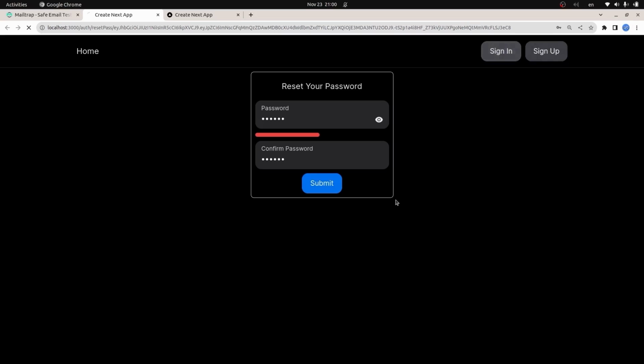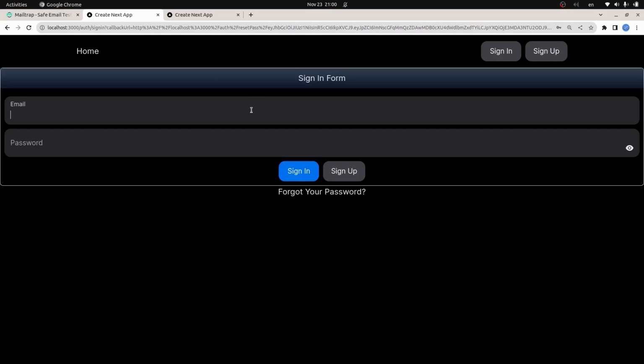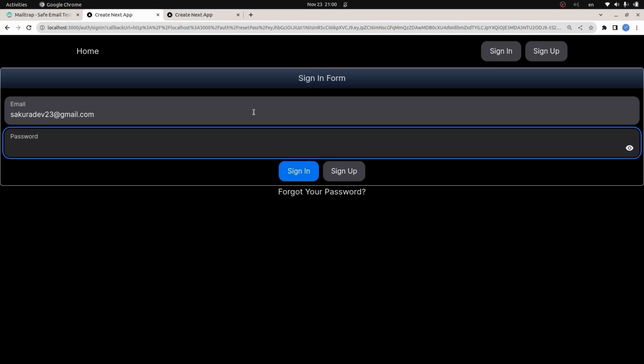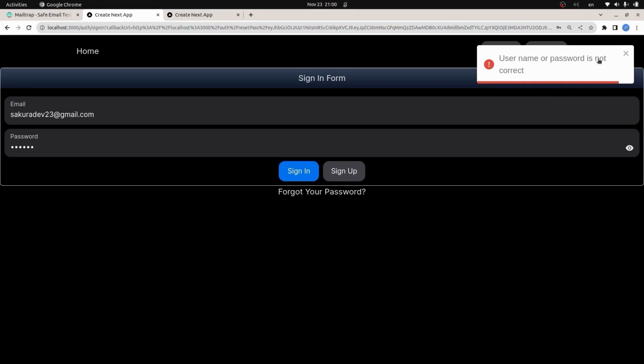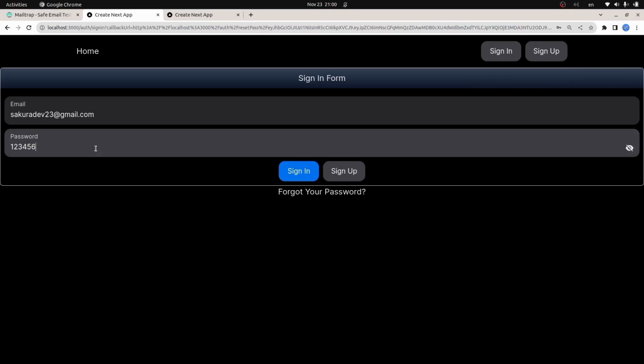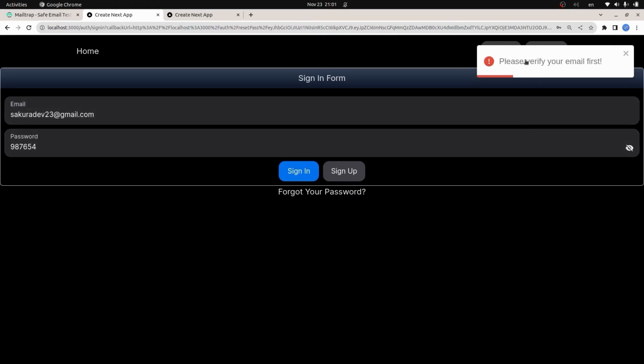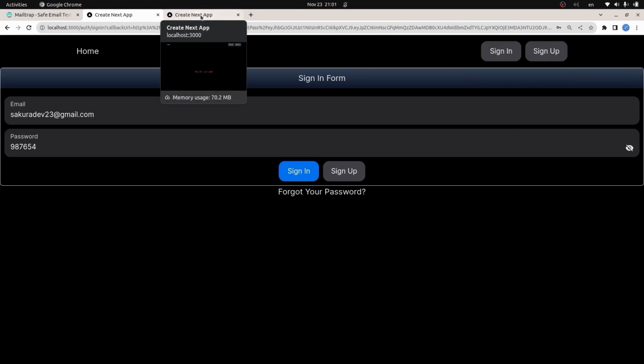So I go to the sign in, and here I'm going to put my email. Now let's put our old password, 123456. Click on sign in. You can see your username and password are not correct. Now let's put our new password, 987654. Click on sign in. You can see it says verify your email first, so we didn't verify our email.